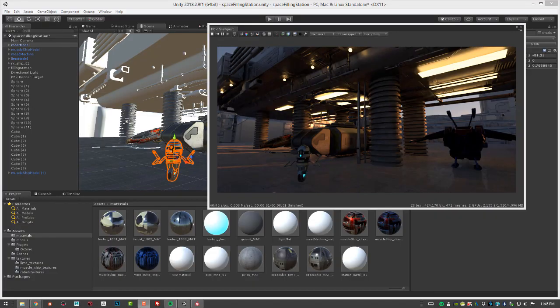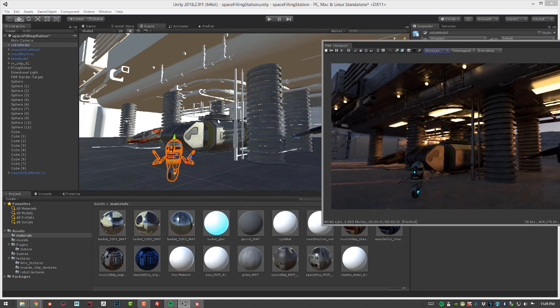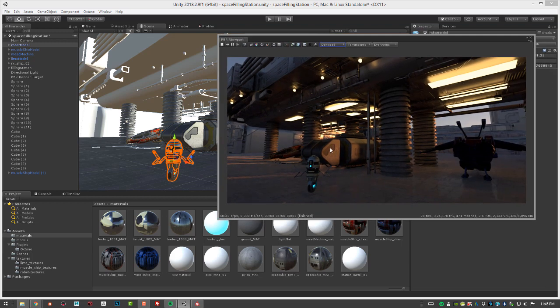In this video, we're going to take a look at working with the universal material when rendering with Octane for Unity. And I'm using the space filling station scene, which you can see rendered in Octane right here and here in the Unity viewport.